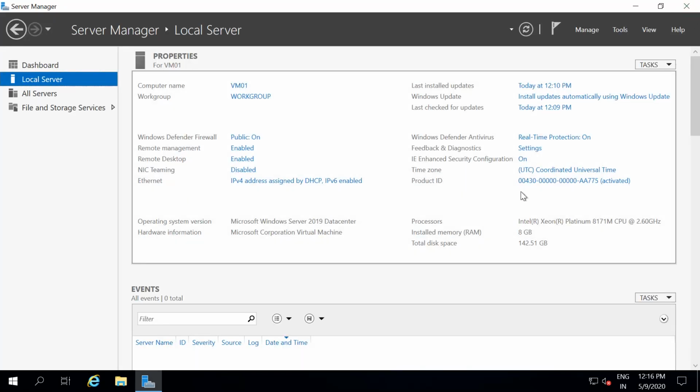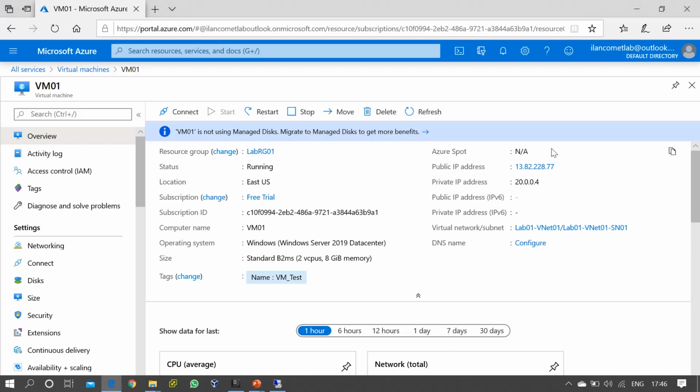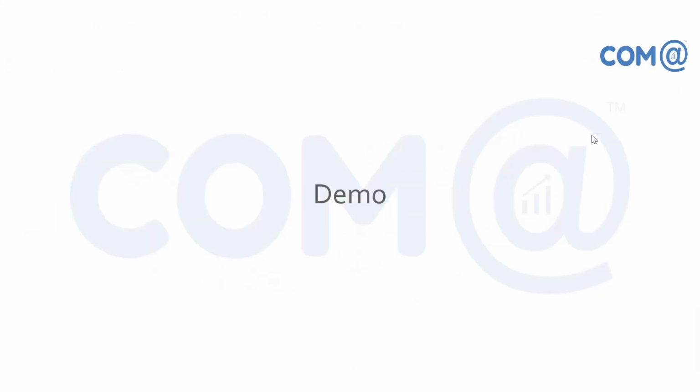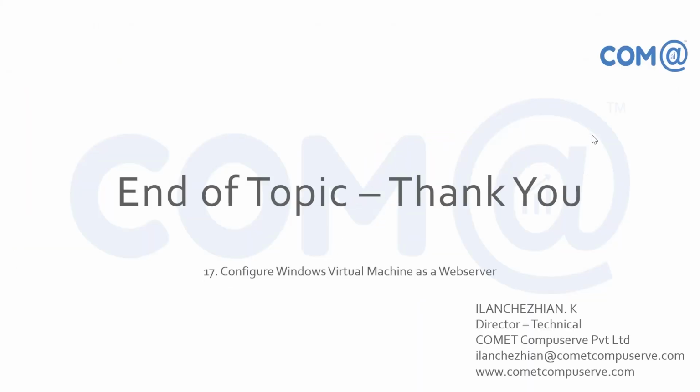And the rest of the configuration we'll discuss in the next video. For this video, we just wanted to connect to the virtual machine and explore it. So the remaining configuration we will discuss in the next video. The next video will discuss how to configure the Windows virtual machine as a web server.